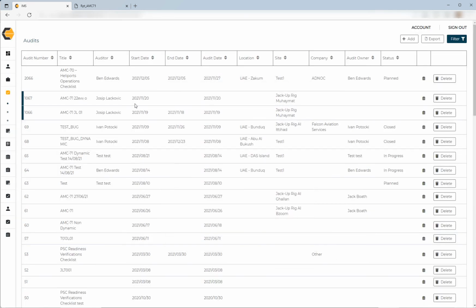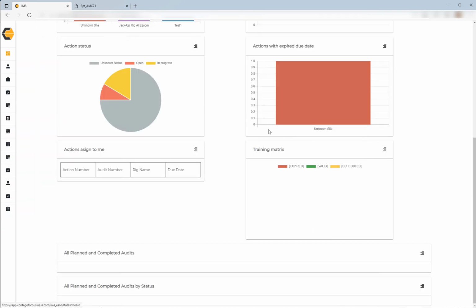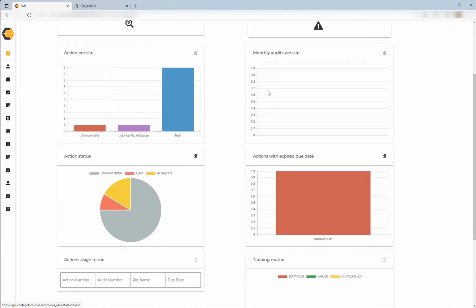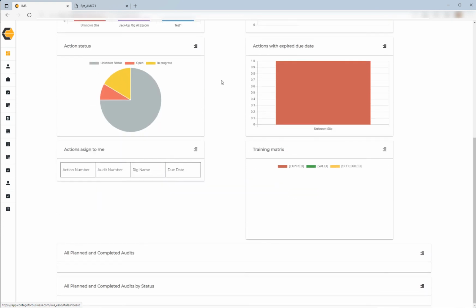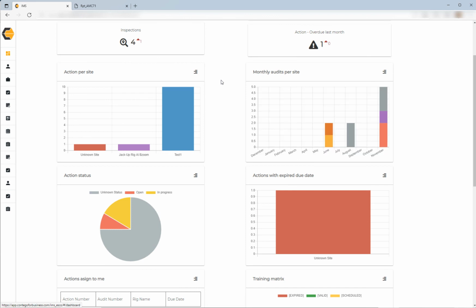Other parts of the audit system, we do have some work in progress on dashboards. So what you'll start to see here is some of the data will start to populate on different sites, actions with expired due dates, audits conducted per site. So these will start to populate as more data goes into the system. So that's a basic overview of the audit module, how to start with questions, to create a template, conduct audits, and generate reports with actions.